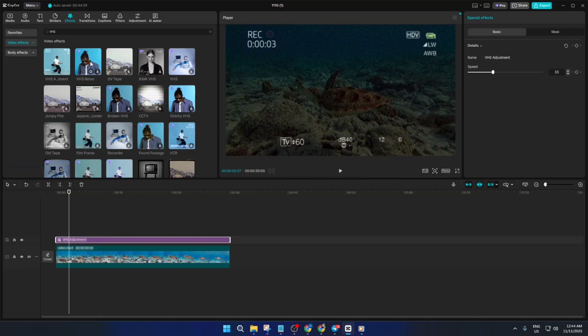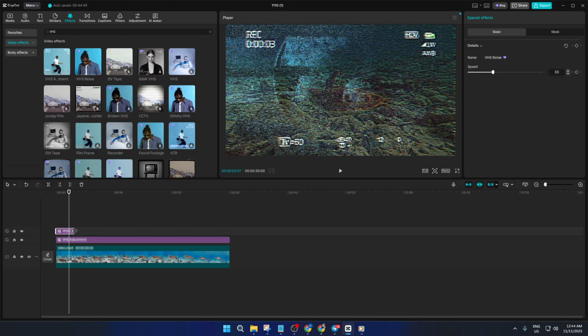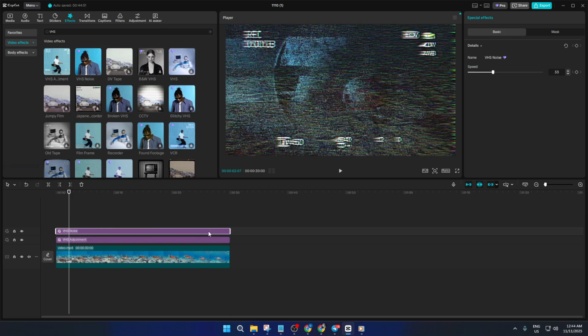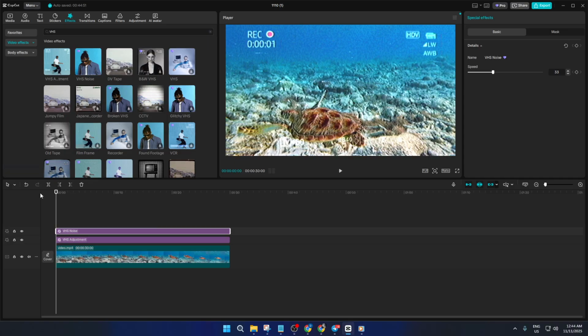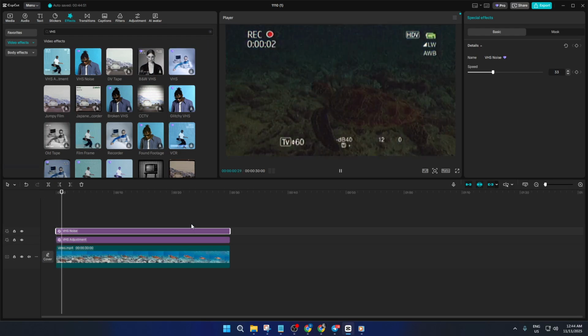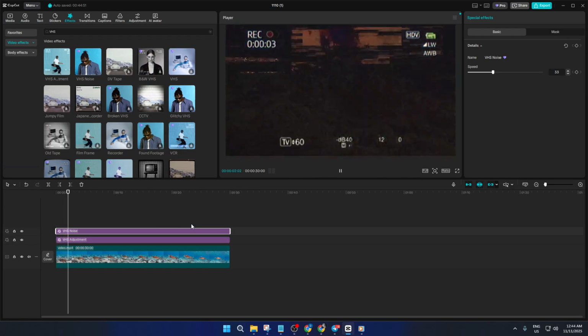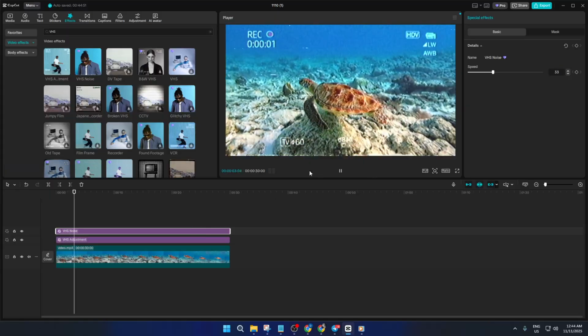If you look at your timeline, you'll see the effect appears as a layer above your video. You can drag the edges of this layer to control exactly how long the effect stays on. Maybe you want the VHS look for the entire video, or just for a dramatic intro. It's totally up to you. Simply tap and hold one edge and drag to adjust the start or end.